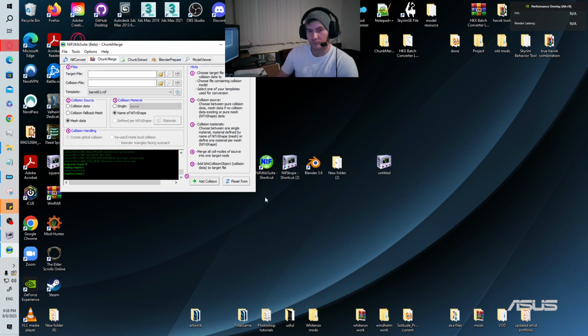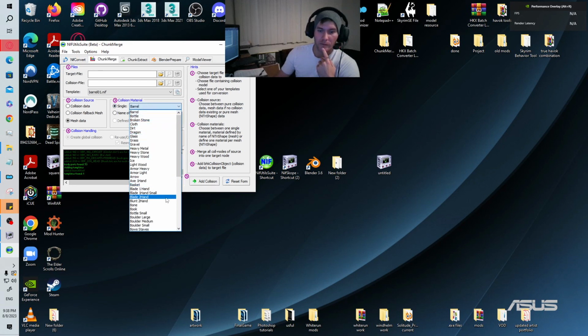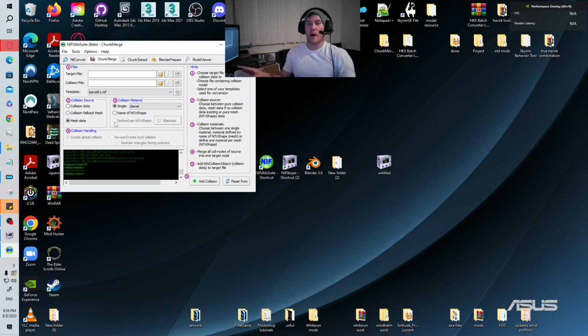You're going to click on chunk merge. There's two ways you can go about this, right? You can do single and choose what the collision is going to be that you give it. Like if you hit it, it's going to create sparks. It's going to be a metal object. You can go stone for it to sound like rock. But that will do the whole model. Okay? That'll do the whole model.